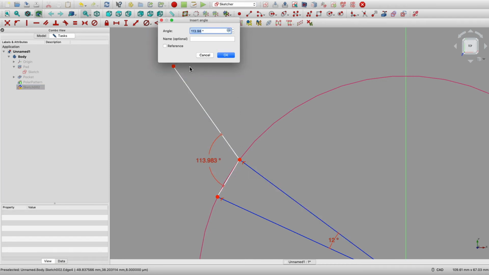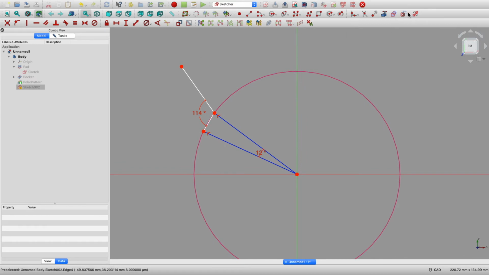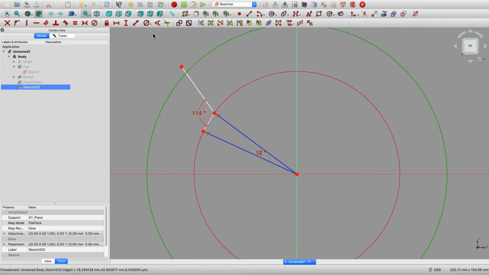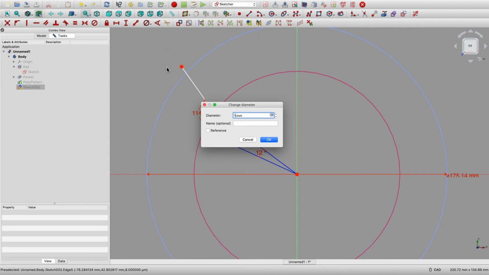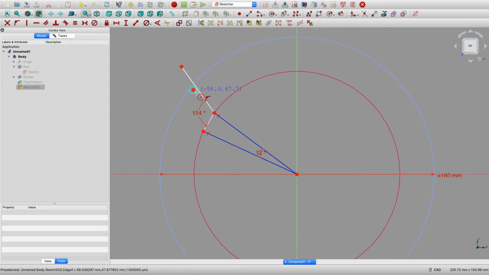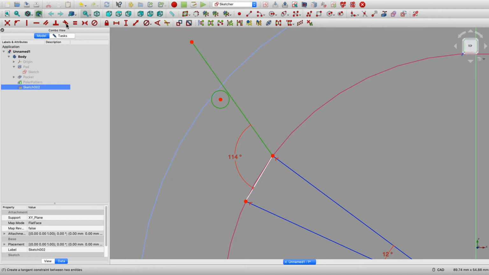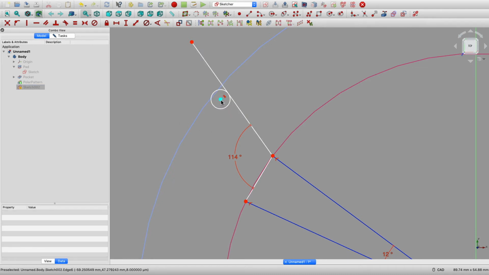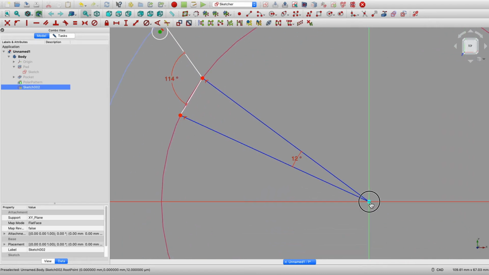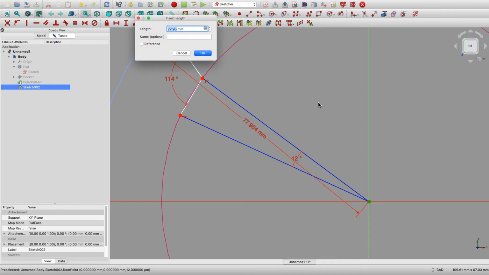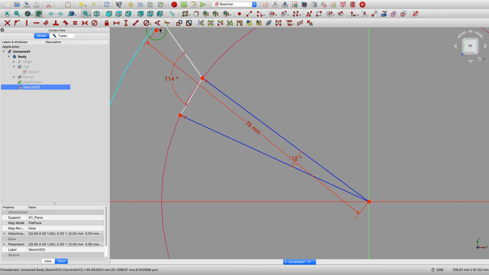this an angle of 114 degrees. Let's go back to construction, the circle. Okay, diameter 160. So now I need to do the little circle at the end. Okay, this circle and this line are going to be tangent. The distance here is going to be 79. The diameter 2 millimeters.